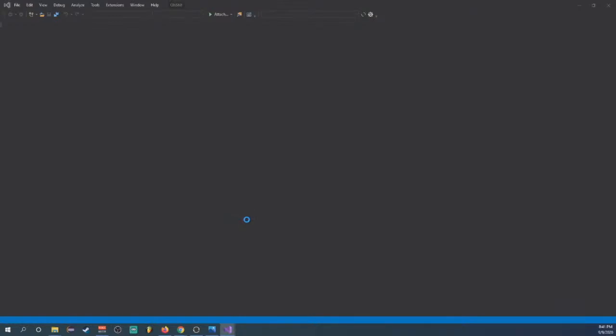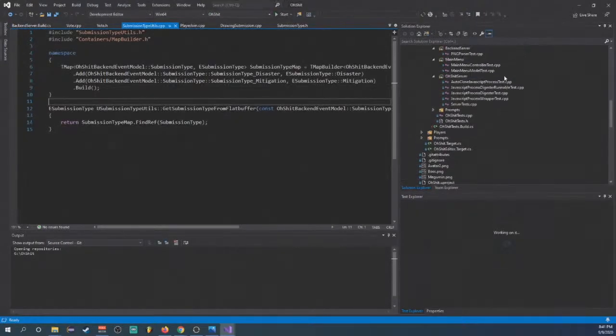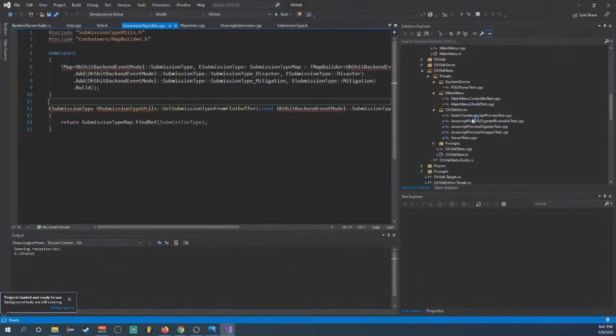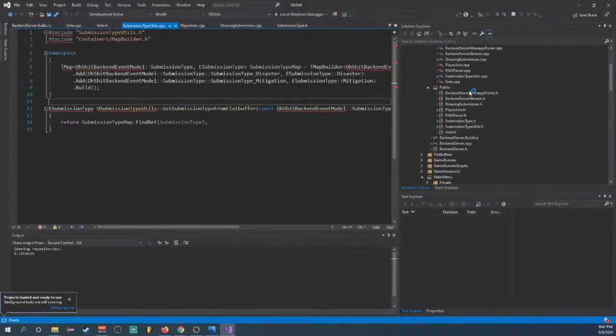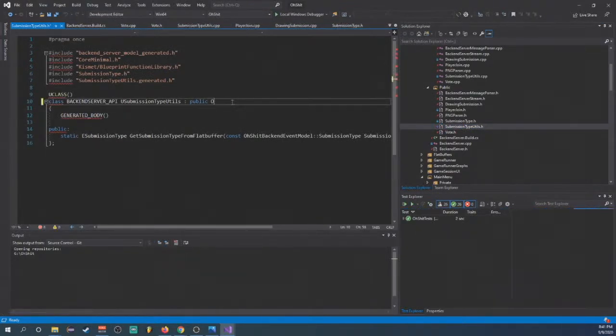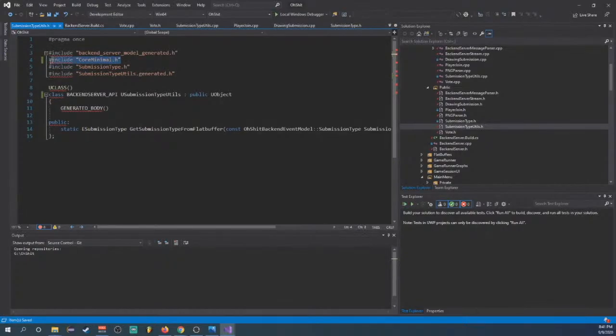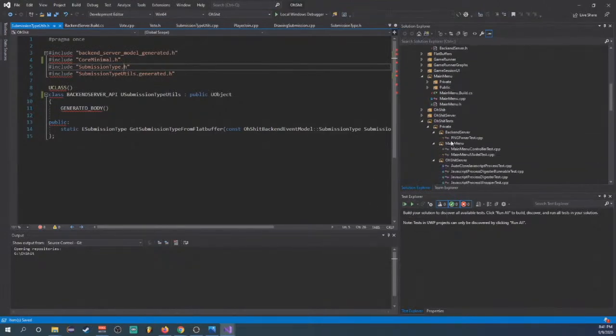Alright, come on. Submission types. Find reference. Okay, so the first thing I need to do is I need to go in here. There's no longer a blueprint library function. This is now just a regular old U object. And I'm gonna get rid of that. That's probably all I need to do.